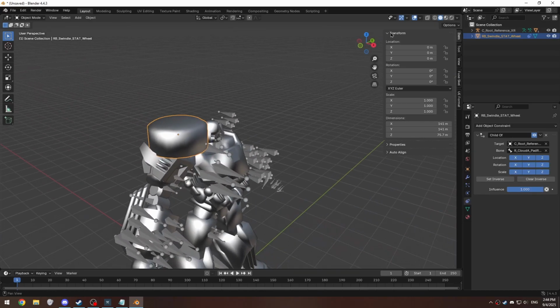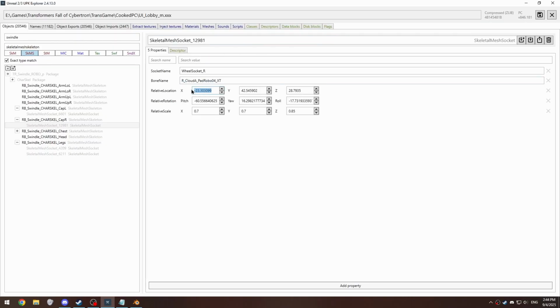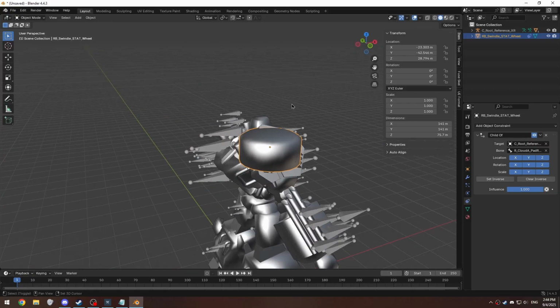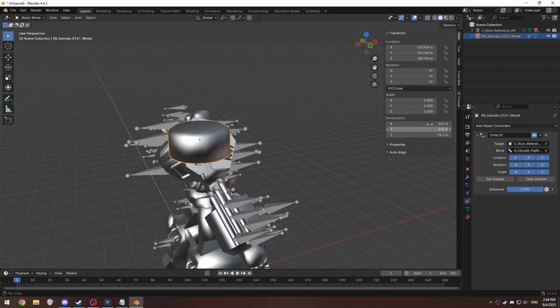Then we can get started on the transforms. So you can just directly copy the X and Z coordinates. But for Y, you want to invert it. So if it's a positive number, you want to make it negative. If it's a negative number, you want to make it positive. Let's also do the scale while we're at it. 0.7 and 0.85.